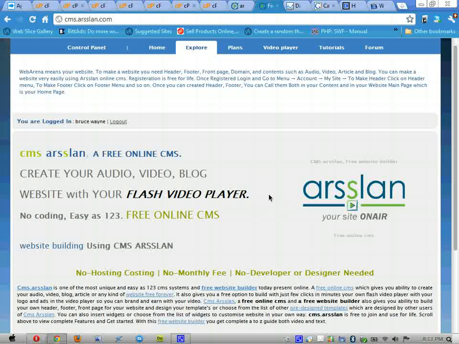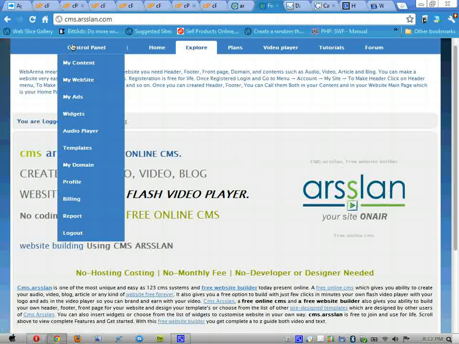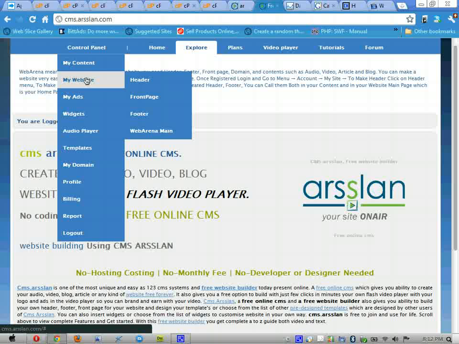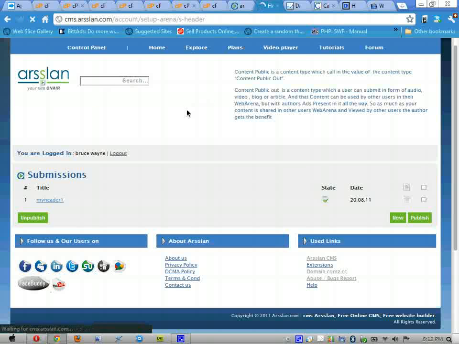Hi guys, today I'm going to teach you how to design your own header and footer using Arsslan-CMS, and then make a web page using Arsslan-CMS. So let's get started. Just go to control panel and then go to my website. Since you want to build your own header, just go and select header. First we're going to build up our header.